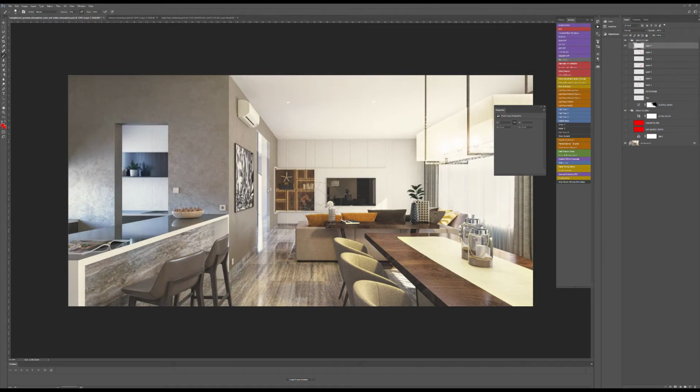My name is Simon. Today we're gonna have a look at this interior rendering and talk a little bit about lighting mainly, and a couple of details regarding texturing and modeling. So let's get started. As you can see, we're dealing with a living room space with the adjacent kitchen, and the overall image is quite good.